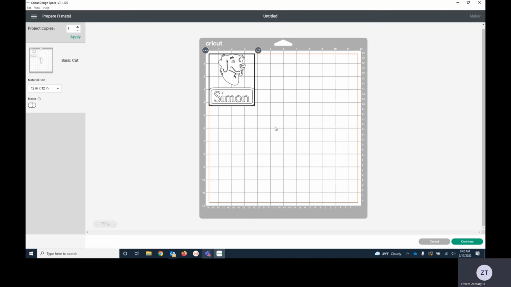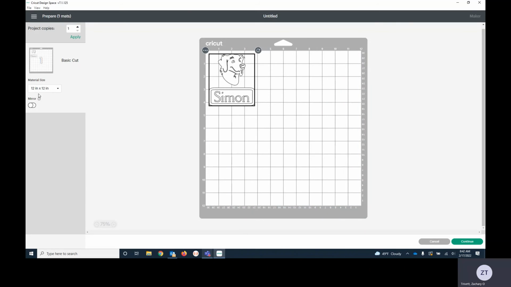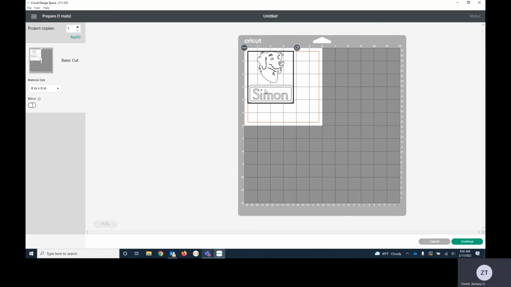And then it's going to bring you to the space where you were going to put your material on your mat. From here, you can move it around, but the main thing that you want to note is on the left-hand side where it says material size, be sure you select the appropriate material that you're going to use. I'm going to use a 6x6 piece of vinyl. When you click that, it will show you that space on the mat. You can reposition it wherever you want to as long as it fits within the red box. That's kind of like a safety guide for when the Cricut works. When I have it where I want it, I can click continue.